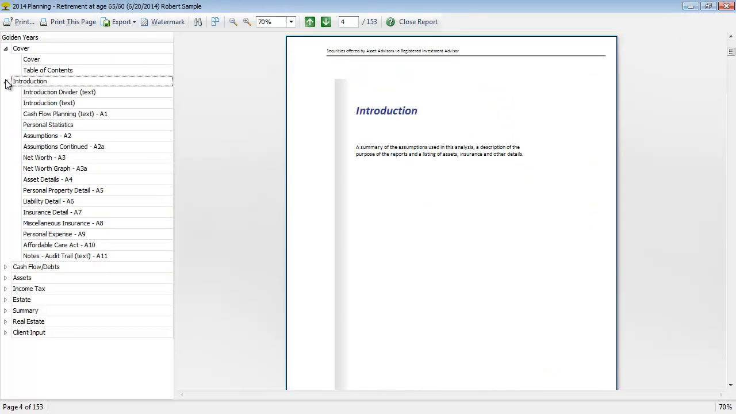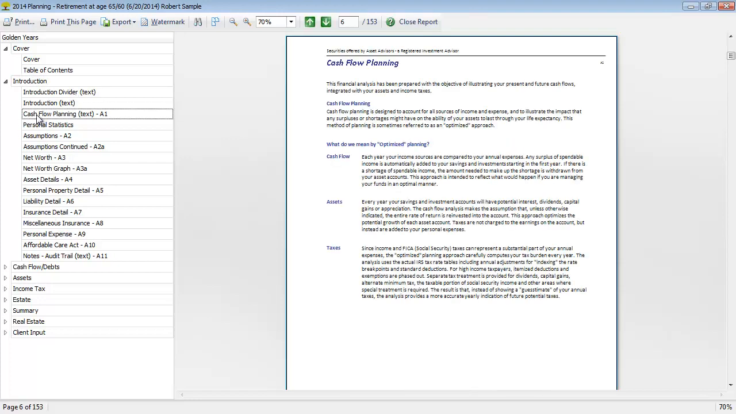The next section is the introduction section. This is going to give a summary of the assumptions used in the analysis, and it will also provide a net worth statement. I'm going to be skipping the text reports, however I do want to highlight this cash flow planning page. This is a great report to read to understand the underlying assumptions that are used for the cash flow planning approach in Golden Years.